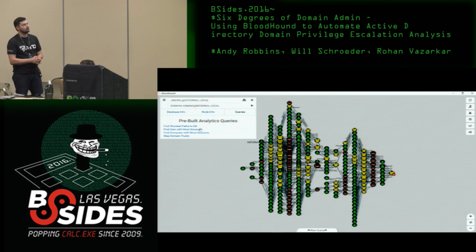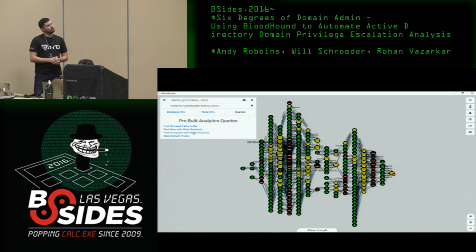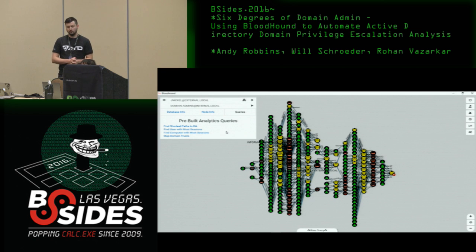We do have a few other built-in analytics queries here, user with most sessions, computer with most sessions. These help you identify users who are logging in the most or computers that are being logged into the most. We also do have the ability to map all the domain trusts in your domain. This is all queried as part of the Get-BloodHound data.